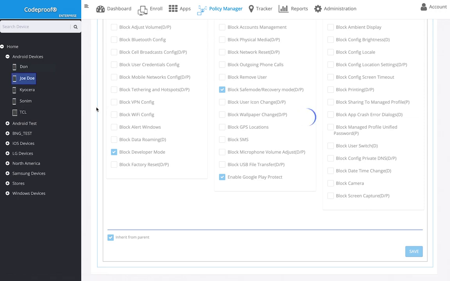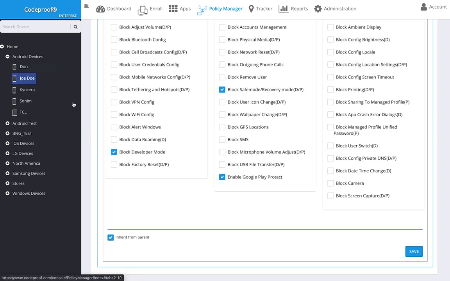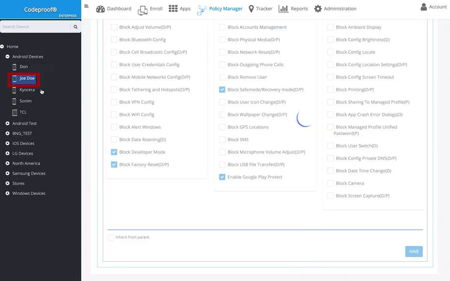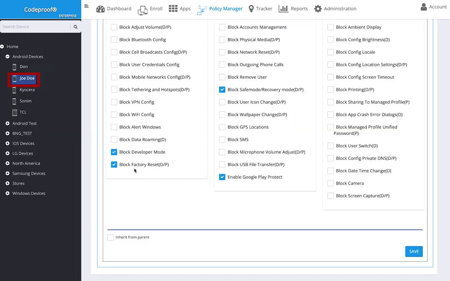However, if an administrator wants to customize a specific set of policies on a specific device in a group, they can configure those policies at that particular device level. In this case, the highlighted device named Joe Doe has a custom policy that includes block factory reset.